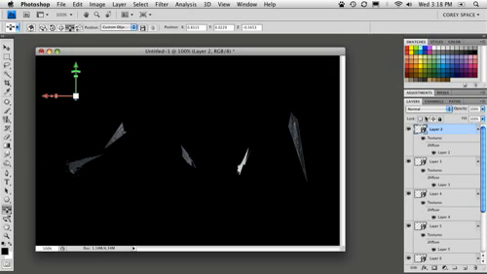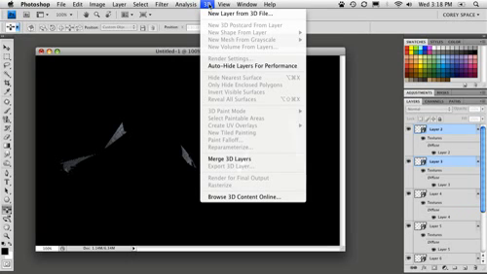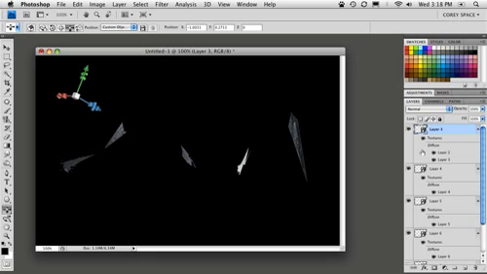So now what we want to do is combine all of these shard elements into their own layer, into a single 3D layer, while still keeping them 3D elements. So let's select two layers at a time. I'm going to hold down my Shift key and click to select two layers. Go into the 3D menu, Merge 3D Layers. It'll combine those.